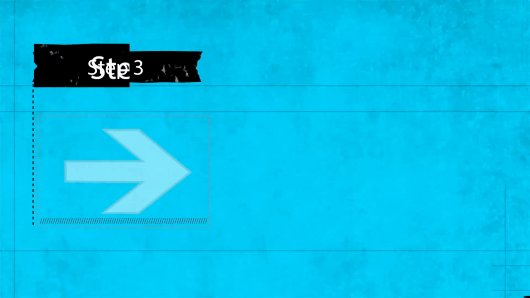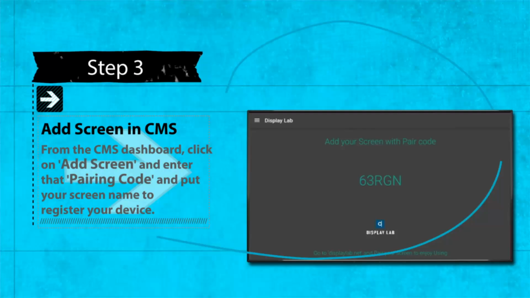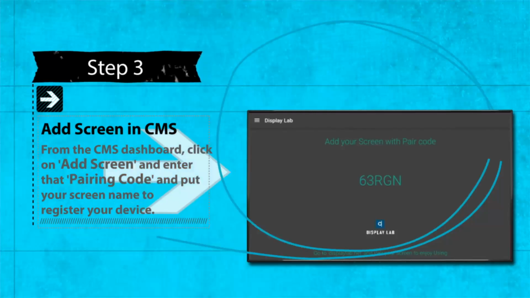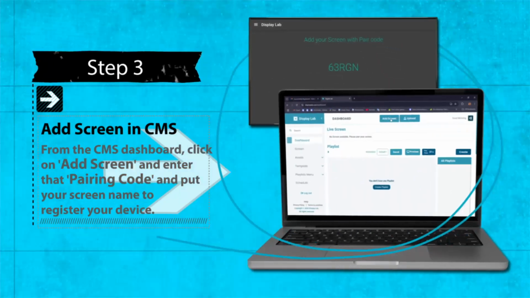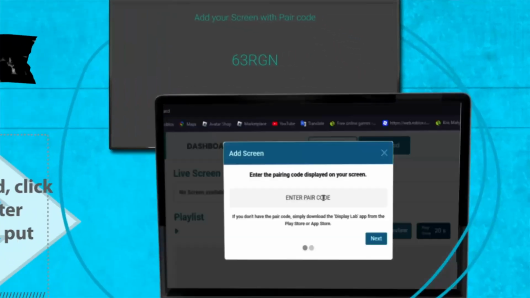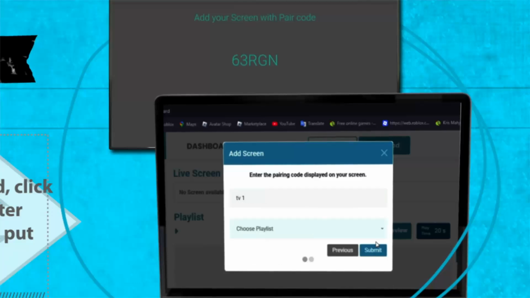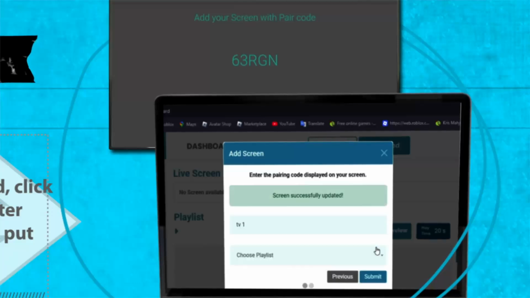Once it's installed, open the app and you'll see your unique pairing code. Remember to allow storage permissions if prompted. From the CMS dashboard, click on Add Screen and enter your pairing code and put your screen name. You can also choose your playlist here once it has been created.